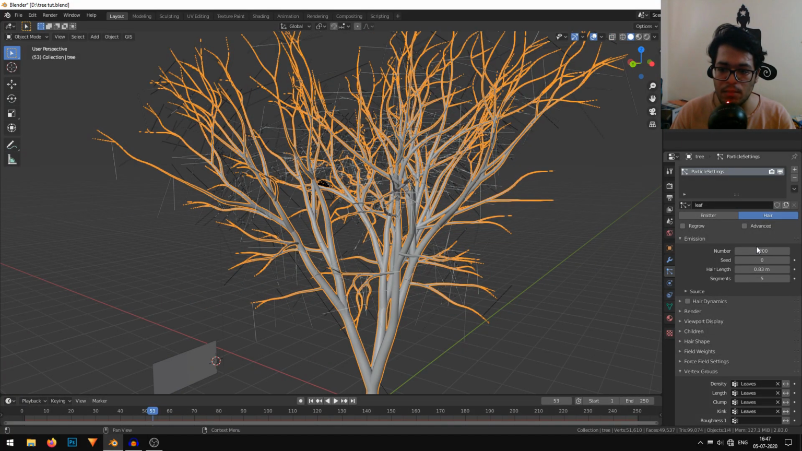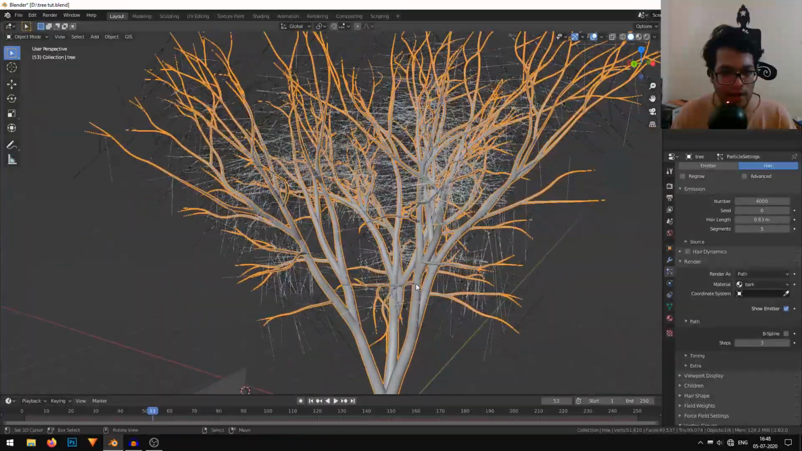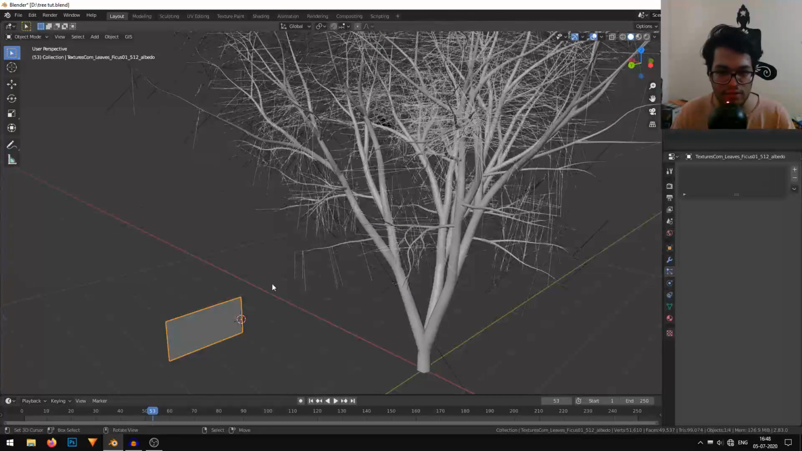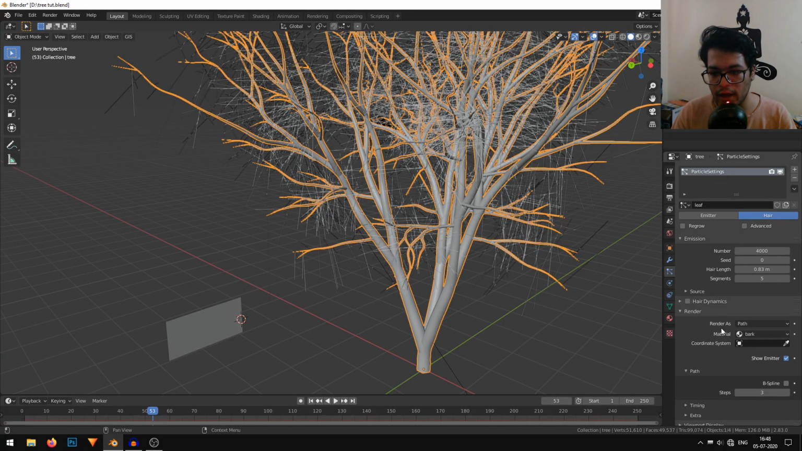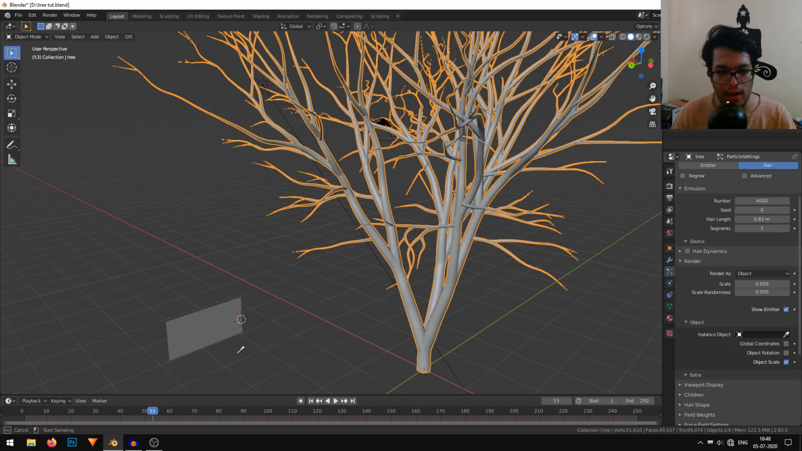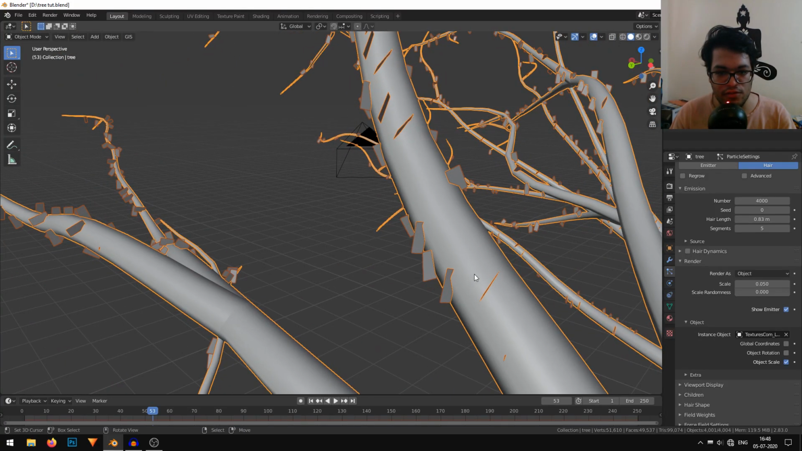Now you can increase the number of leaves here. I'm just going to put it to 4000 for now. At the moment, this is being rendered as a single line, so as a curve. We don't want that. We want to replace these lines with our leaf. So now in the render tab in our particle system, I'm just going to change it to an object. Click this eyedropper tool and I'm just going to select this plane. All those lines are replaced by this leaf.